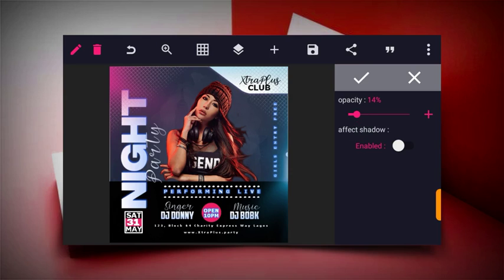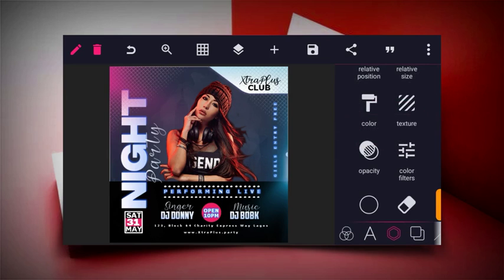So make it blur so I can see the image at the back. So from here you just have to click on this and save your design.